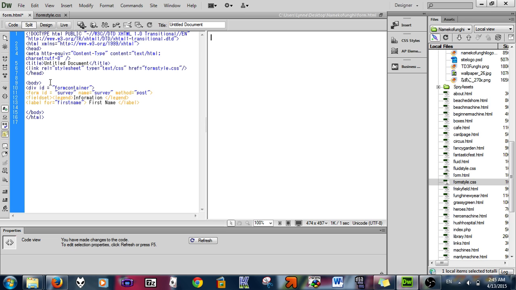Then we need to make input type, because you need to have a place to input the first name before you can send it to the first name. Type text, name, first name. Remember to put it in parentheses. ID, first name.